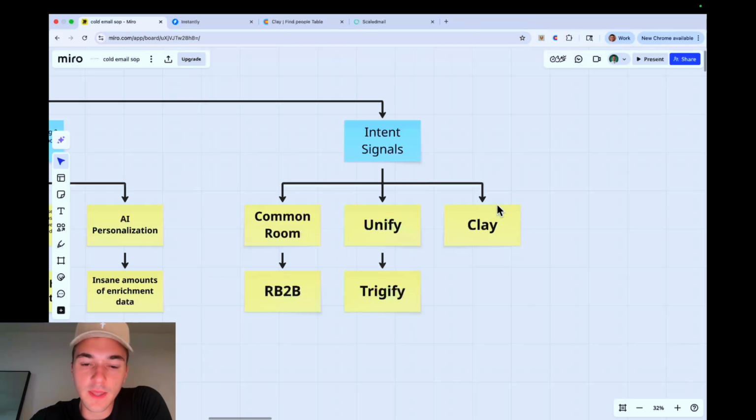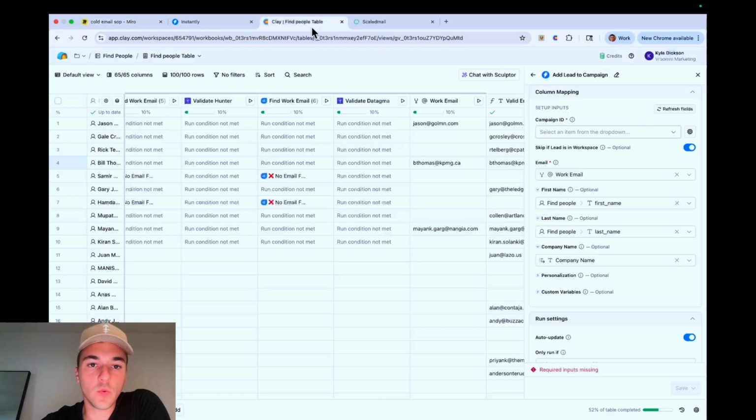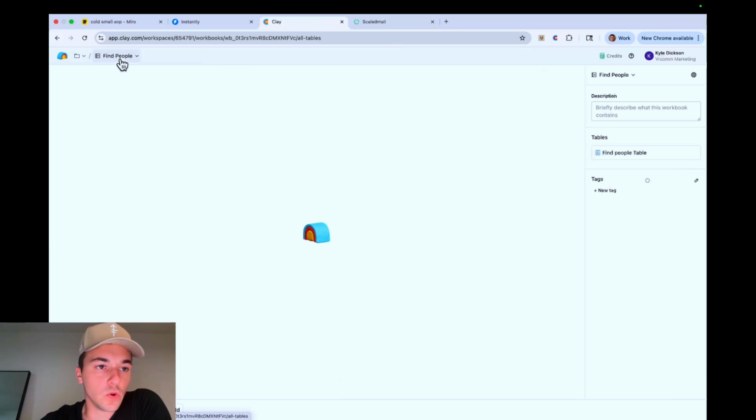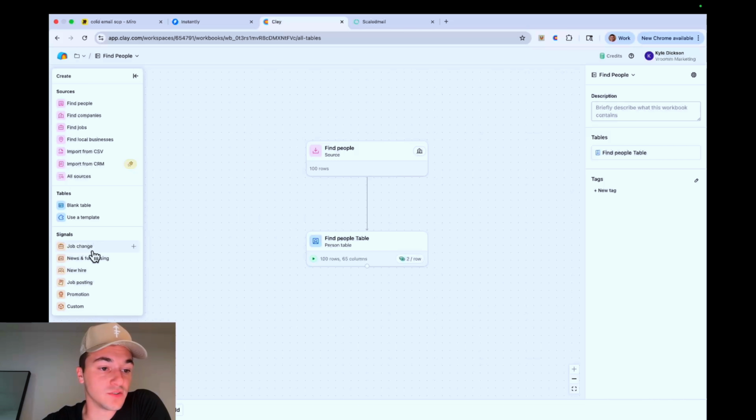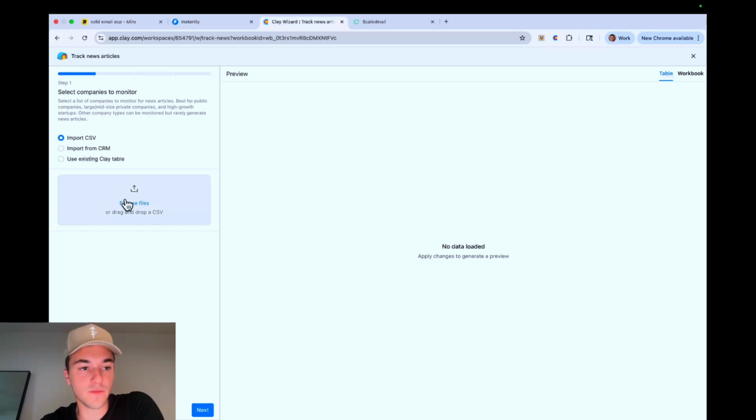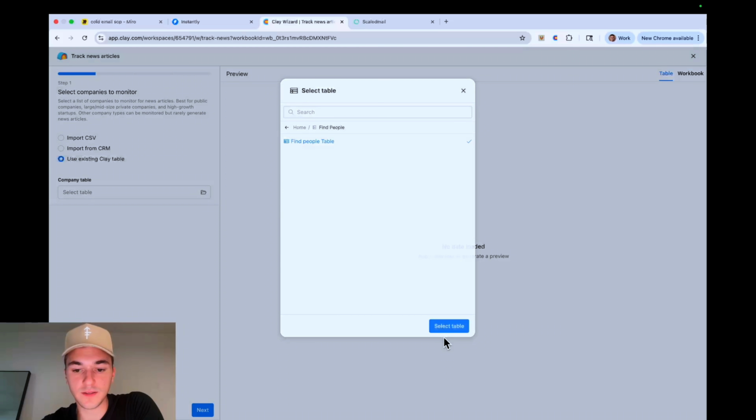Clutch that one up. Now, lastly, intent signals, Clay. How does this work? We'll hop into Clay real quick. We'll go to here. We'll go to, see, there's different signals here. There's job changes, news, and fundraising. Different types of intent signals here. Now, one of my favorite is news because there's so much to it. We'll just use Clay table, this.